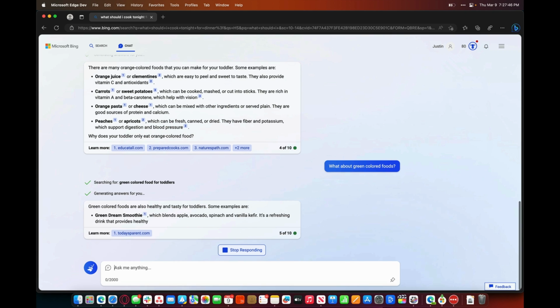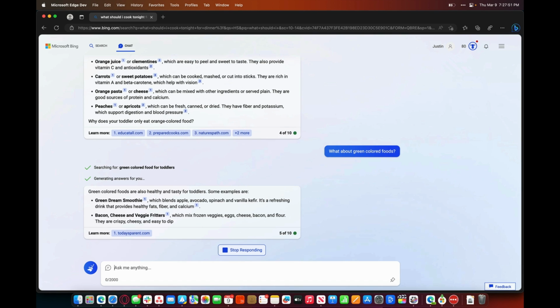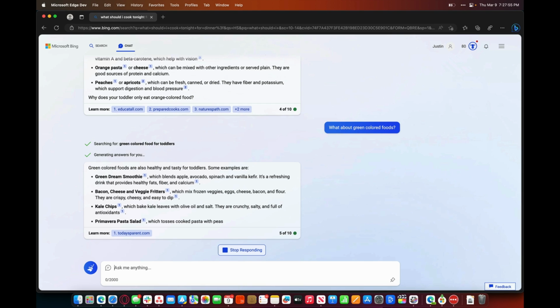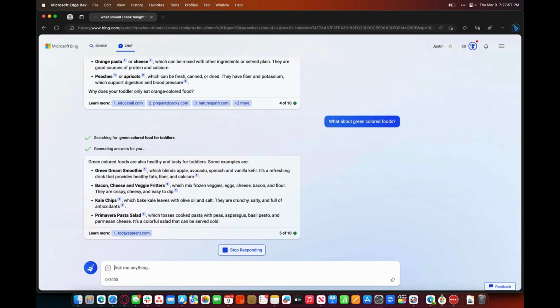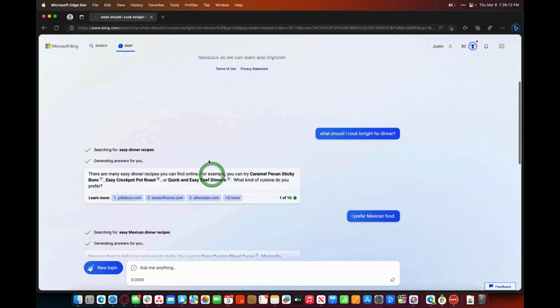So we've got a green dream smoothie and bacon cheese veggie fritter, kale chips. So it knows that kale is green. It knows that the green dream smoothie is green. And it offers these ideas here, and it knows these foods that are green and is able to reference the links at the bottom where it says learn more, based off where it got this information from. So I can scroll back up to the top here.